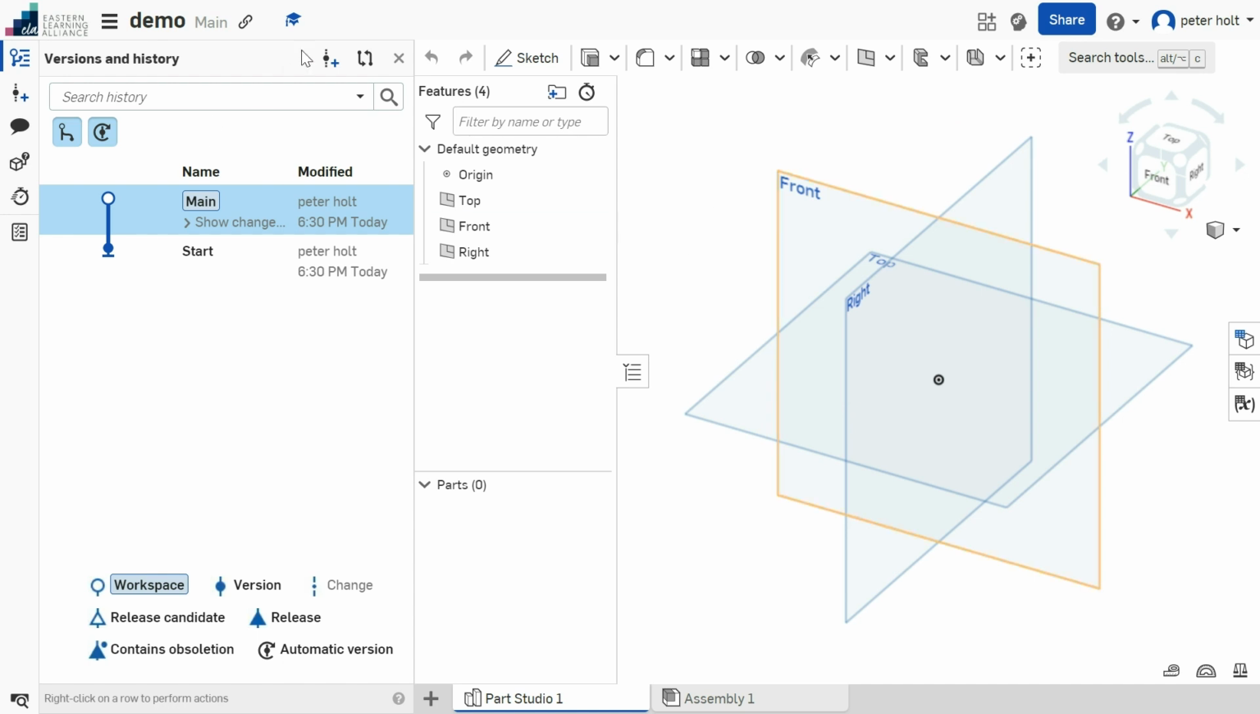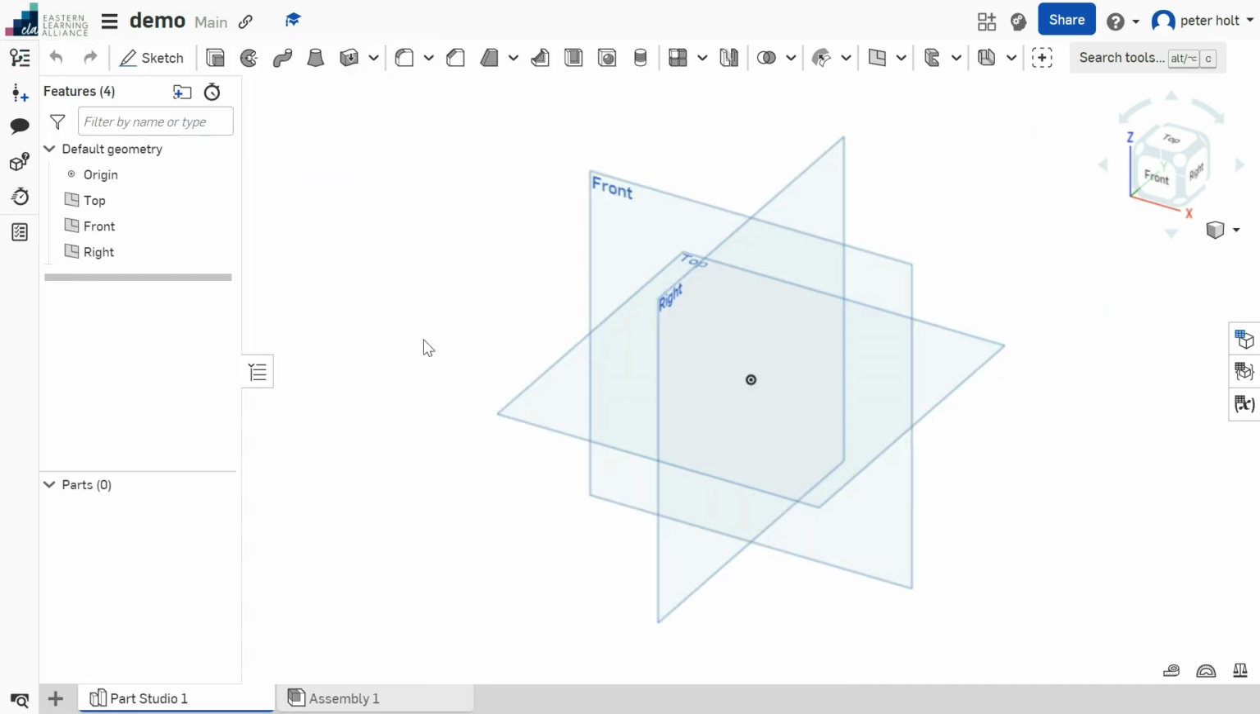Now, inside this space, we don't need this one open. I'm just going to close that. Inside this space, we've got our geometry list down here. Anything that's in our scene is labeled here. So you can see I've got my front, my right, my top, and the origin. Whenever we start drawing in Onshape, it's a good idea to start drawing at the origin. So we want to start drawing at this point here.